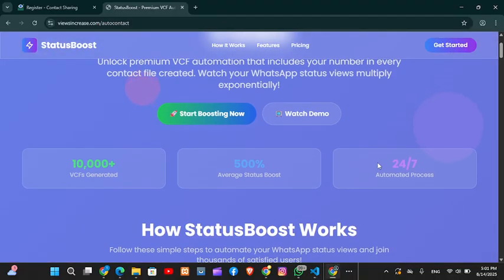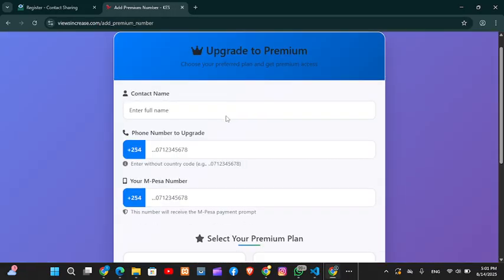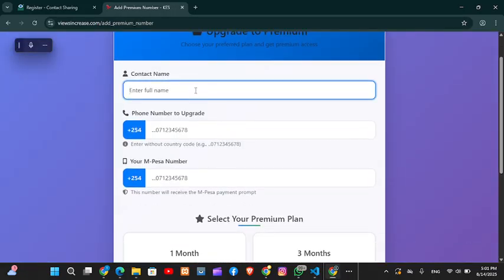Just to make the video short and simple, let's click on this start boosting button. So you click there. All right. Now, when you come to this place, you put your name, because the name you use, the Lewis. You can use Lewis 44. So this is how your name will always be appearing in each and every VCF, but you can edit later.